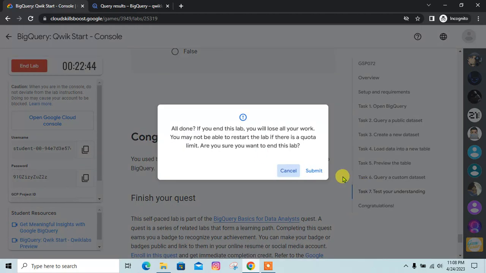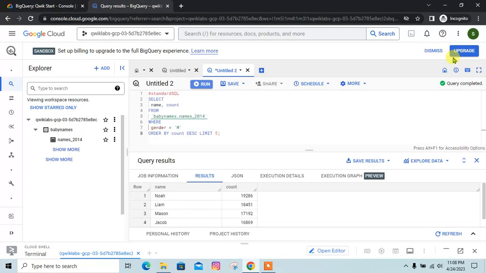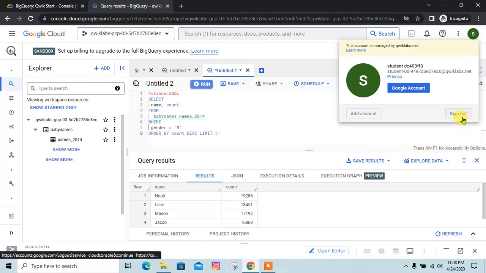So it was pretty simple. You just have to run these commands one by one, creating a data set, then the table, and that is done. Pretty simple, no?